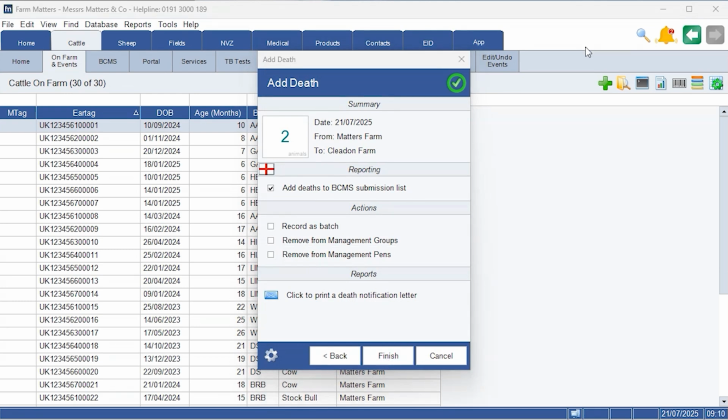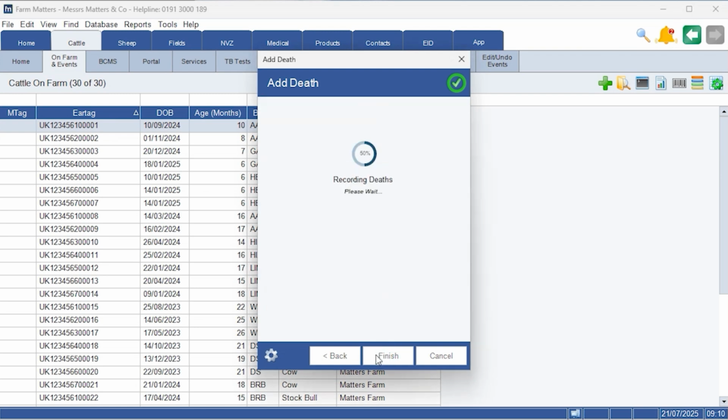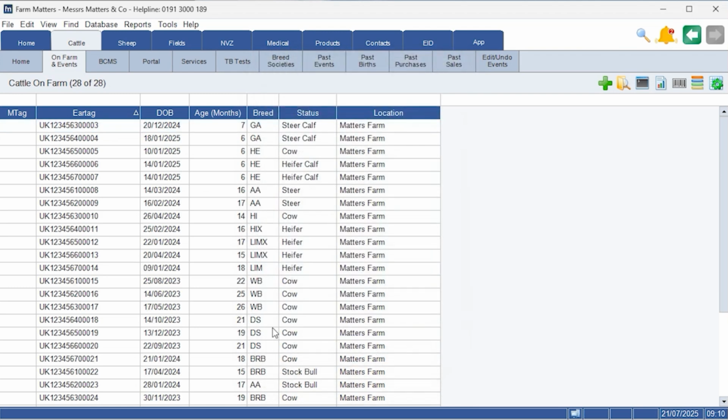When you come to the summary screen, it is important to give the information one final check to ensure you're happy with the information you have input. It is also worth mentioning that deaths can be reported directly to BCMS, but the passports would still need to be returned. If I then click Finish, as you can see, the information is now being committed to the records.